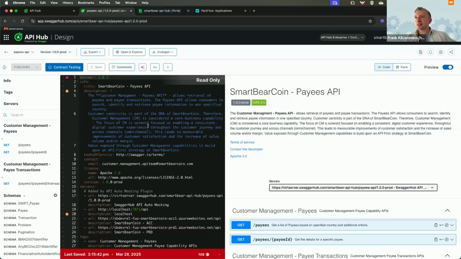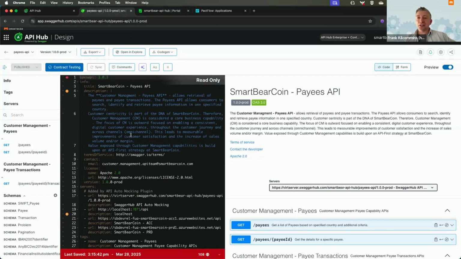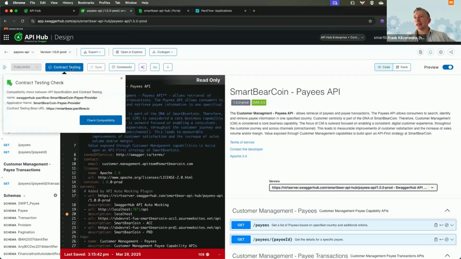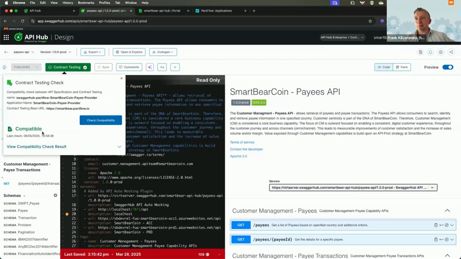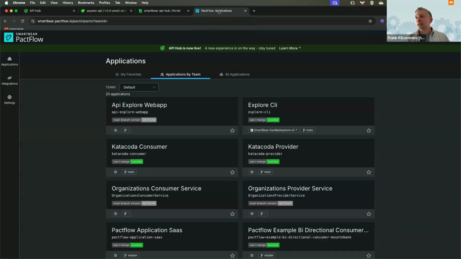What you can also do from the point of design, because we have contract testing capabilities, is determine if an API, or a change to an API, is going to break any of your consumers. So if I check compatibility with this API, we can see it's compatible. That means it's compatible with all known consumers of this API. This is the contract testing offering.